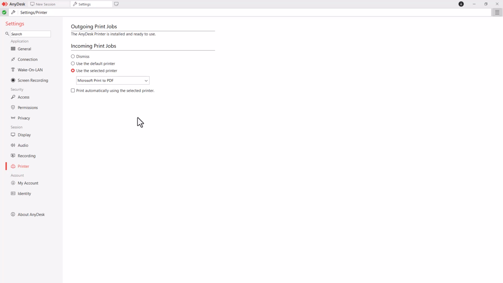select out my printer. If the printer is not installed, however, then you will have an option right here and it'll say it's not installed. So you need to go ahead and click and install the printer first, and then you'll get this option. So this is how you can go ahead and change around the settings of AnyDesk printer as you like.